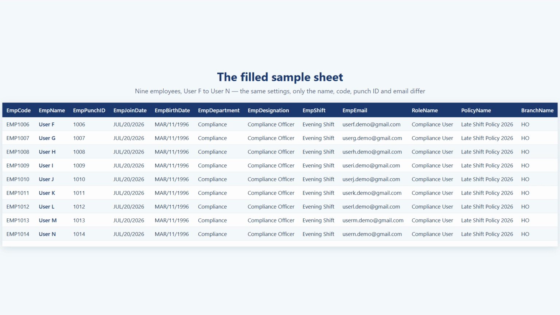Each row is one employee. Employee code, name, punch ID, joining date, policy name, role name and email are mandatory. If any of them is missing, that row is quietly skipped, so check them carefully.